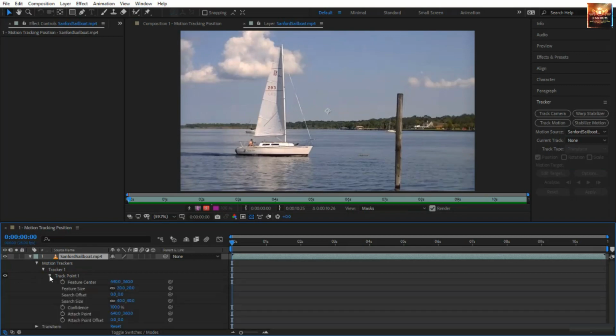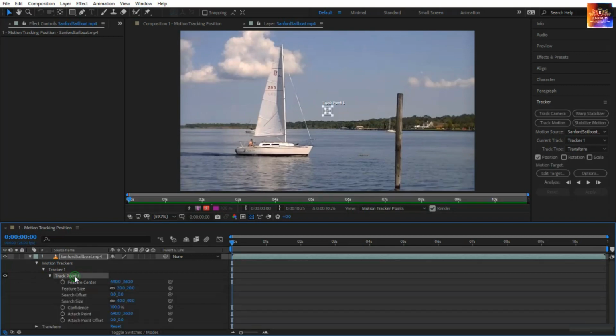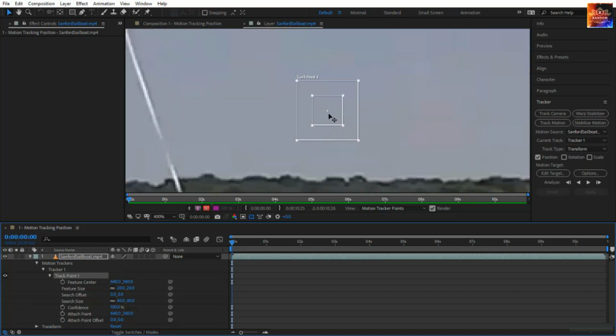I will twirl it down. Now select track point 1, and you can see track point 1 within your layer panel. Let's understand a bit about the track point. If you zoom in, I'm using the mouse scroll here to zoom in. All of this is the track point 1.